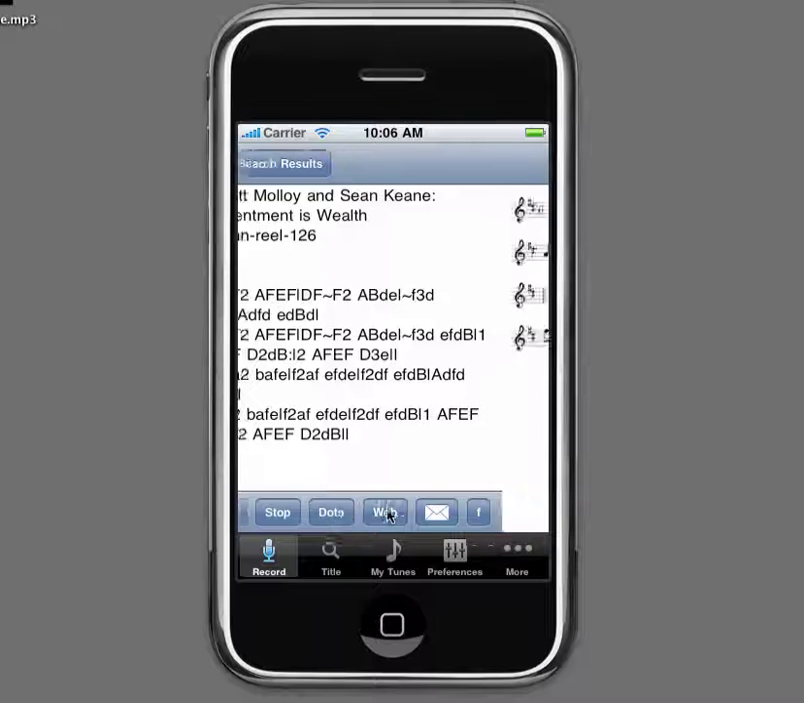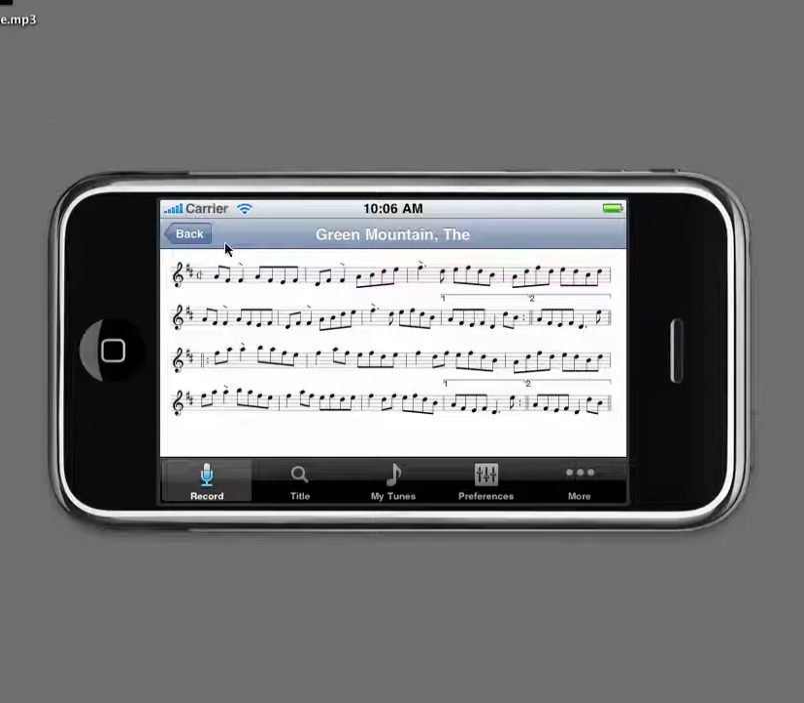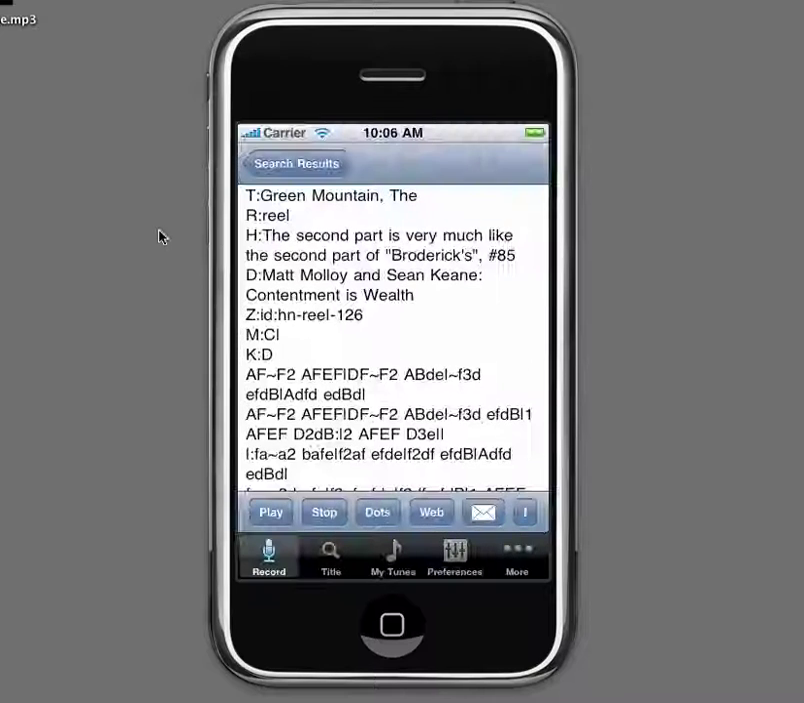You can also retrieve the Stave Notation for the tune, and because Tunepal supports rotation, you can rotate your iPhone and get a better view of the Stave Notation there. So I'll rotate back again.